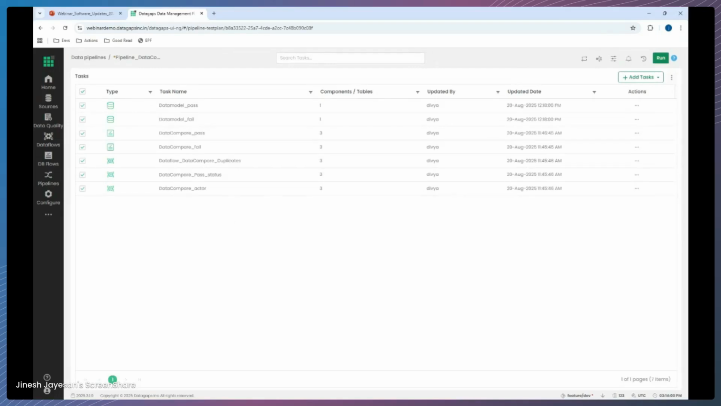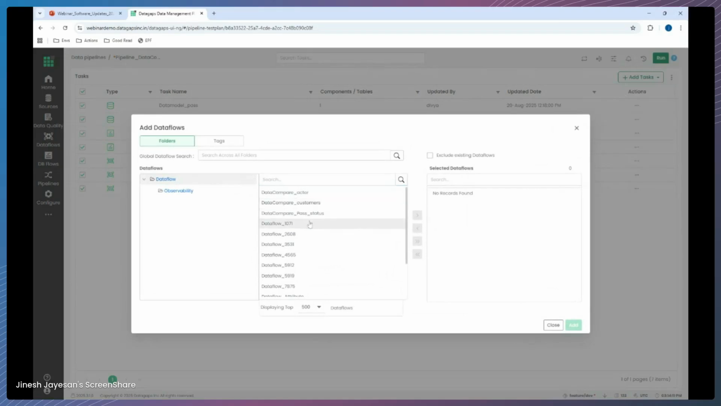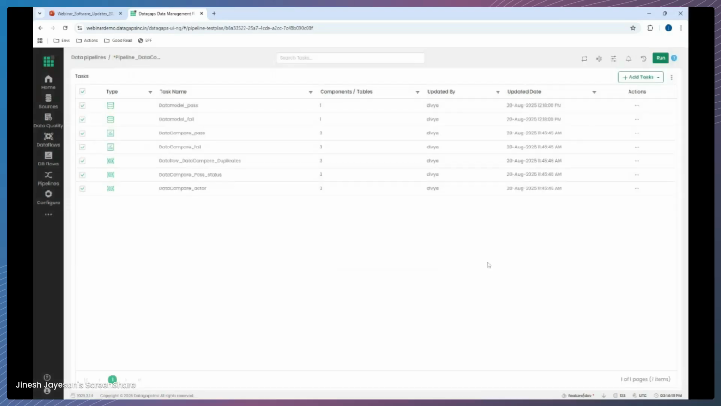So this is the view of the new pipeline, how the test plan typically looks, and adding the data flows, the DB flows and other features is also ultra easy. You can select one, or you can select in bulk, and add them, and it enables you to select some of the tasks.